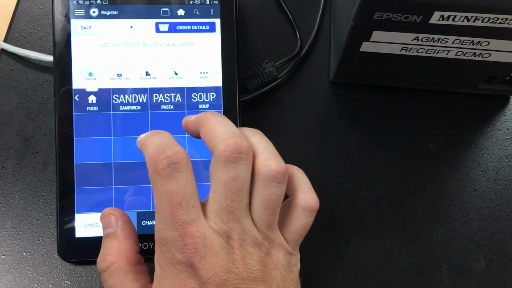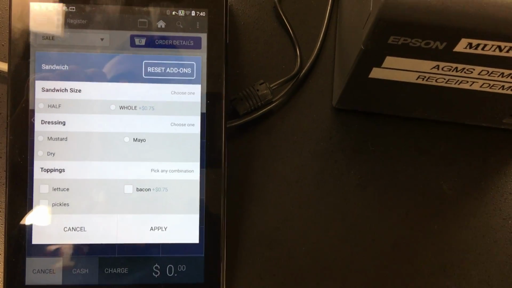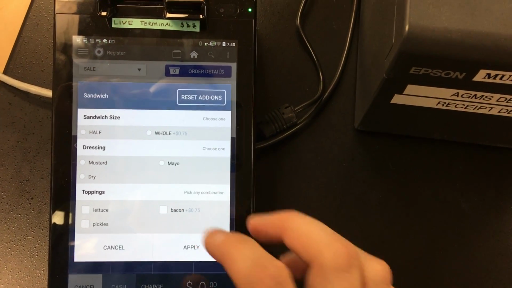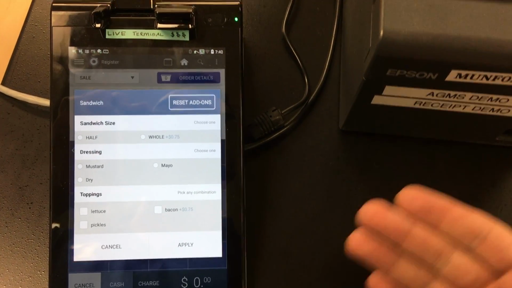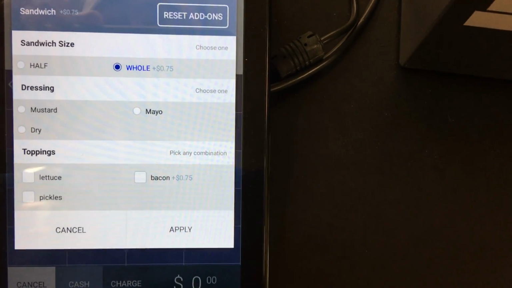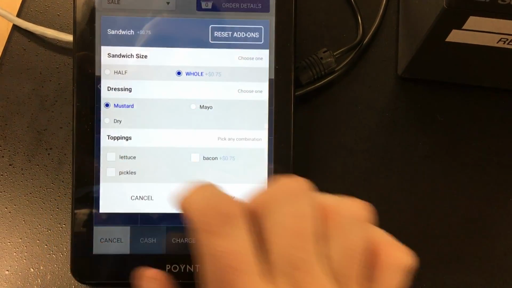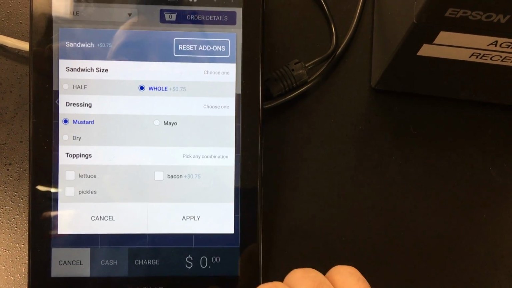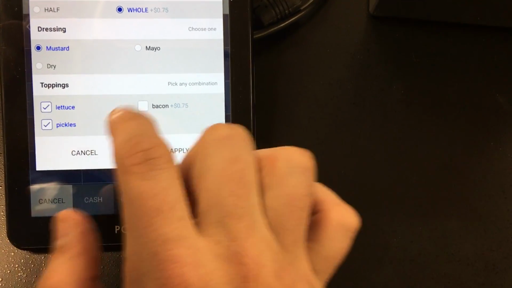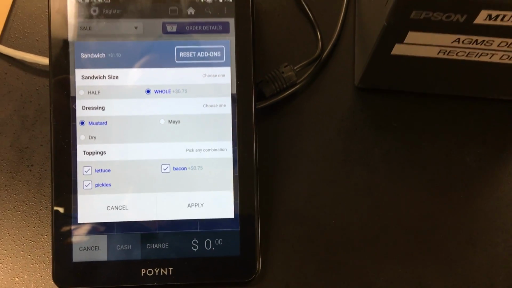So we'll do a food item, a sandwich, and as soon as we choose a sandwich, it asks us what modifiers we want to add to it. And this is all things that we've programmed for the sandwich menu item. So you can do a half or a whole, and you see the whole adds 75 cents to the cost of this item. We have dressing, which we choose one, and there's no additional cost. And then the toppings, which we can pick any combination, and only one of which adds additional cost. Bacon for 75 cents.